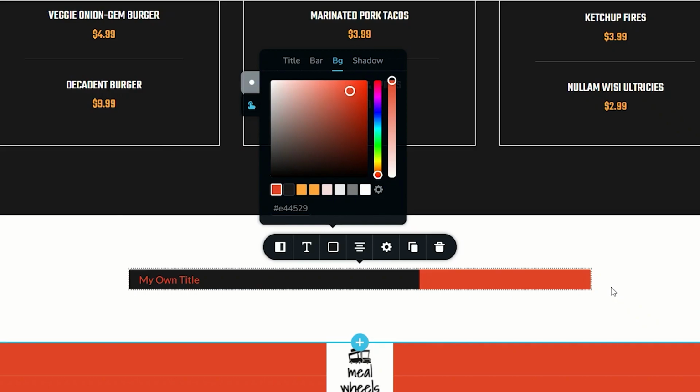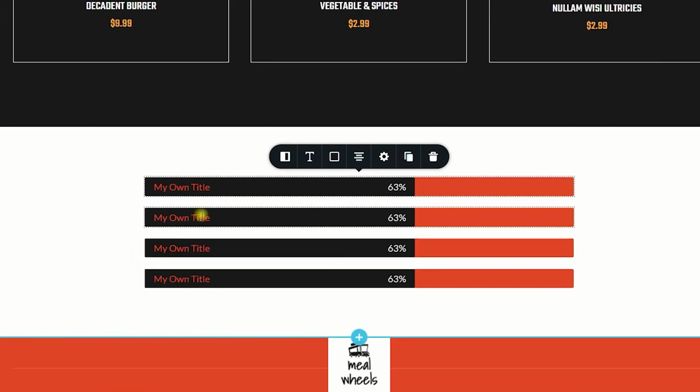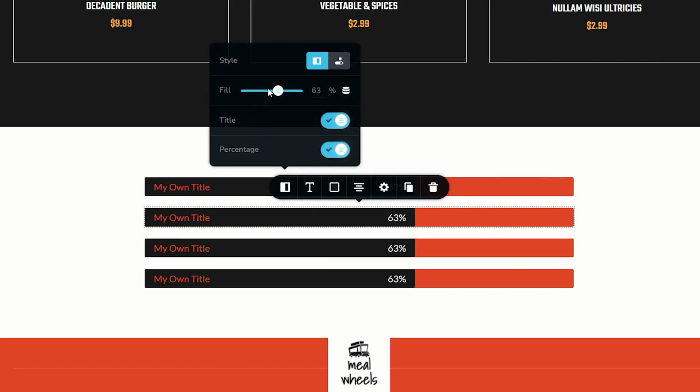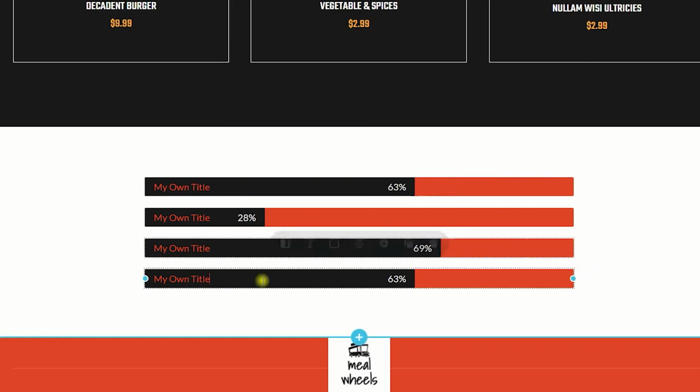In most cases, you're not going to use only one of these, but you're probably going to use a number of progress bars under each other. Style out one completely the way you would like it, and then from here, select duplicate to bring in the others, change out the titles, change out the values, and you have a nice little progress bar section in no time.